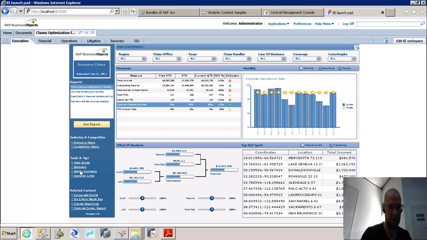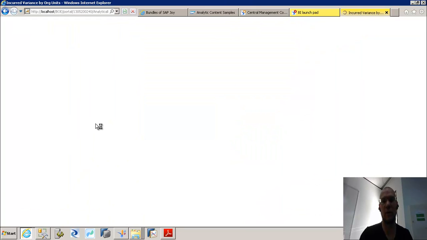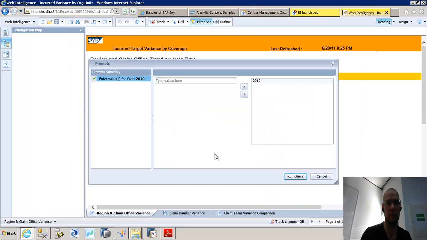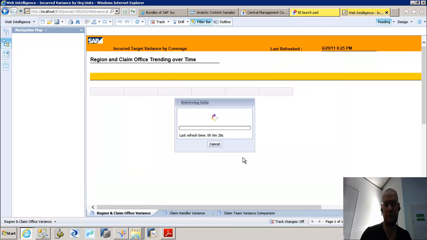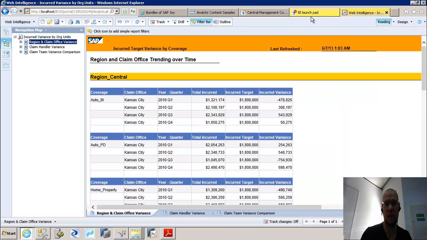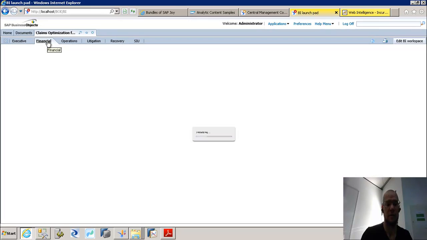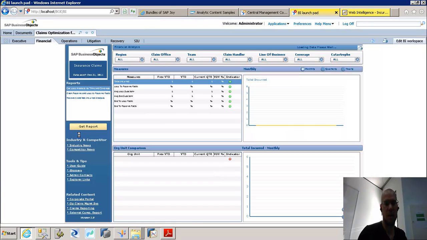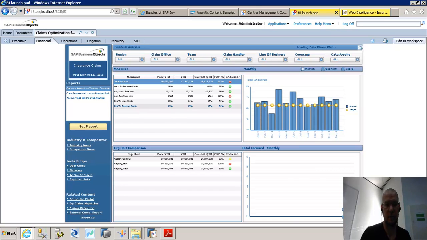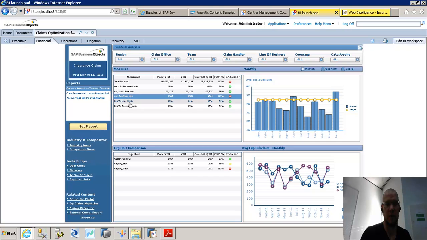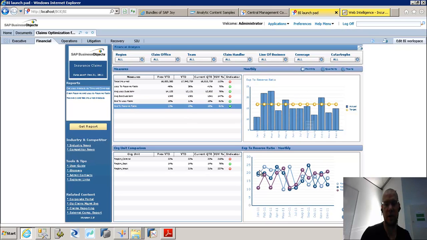A lot of guides here, or sorry, links. And then also, if we choose one of these reports, we can click Get Report, and that will then call the Webi report for us in a separate tab, as you can see here. Let's just go back to our BI Launchpad and go through the financial tab. And again, you can see here is our dashboard for finance. And again, we can choose the different KPIs and it will update these charts for us.